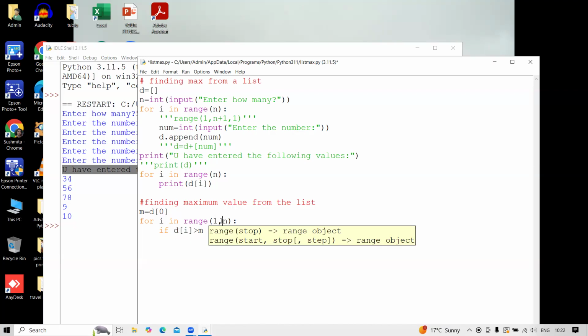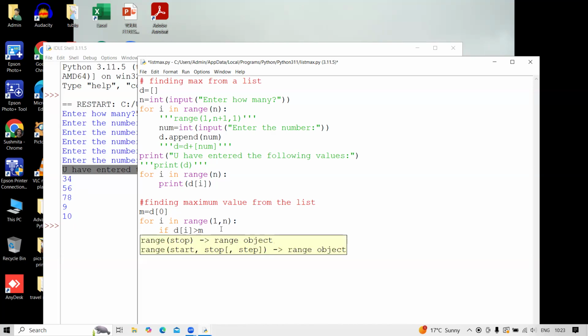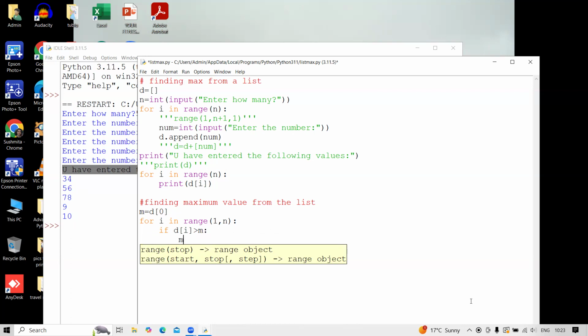Right? So even if I do like this, it is D of 1. D of 1 is 56. 56 is bigger than M. M is 34. Yes, it is. तो क्या करो? M को करंट वाला डेटा दे दो. करंट वाला डेटा क्या है? जो मैंने अभी D of I में उठाया. D1 which is 56. So M के अंदर 56 आ गया. ठीक है. अब वो लूप के ऊपर गया.